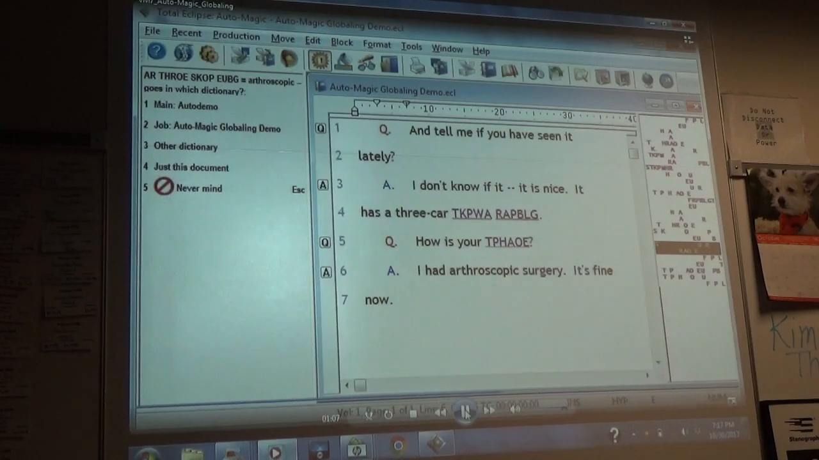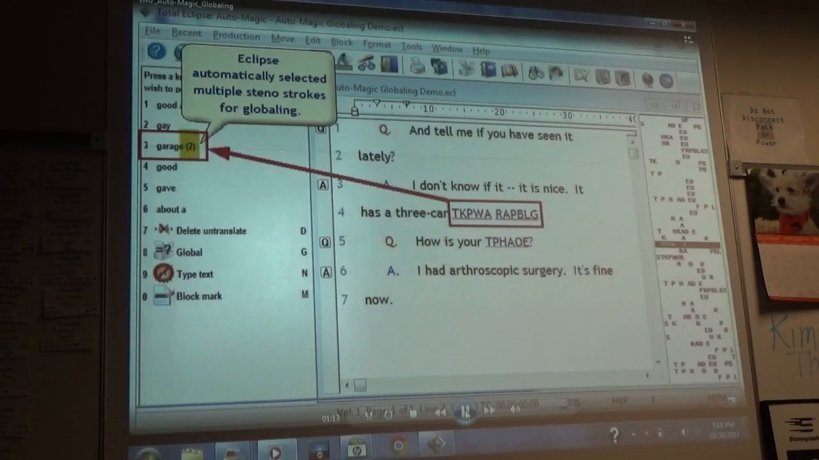In other words, creating a global for this technical word took only 1 or 2 steps and involved no typing at all. Here's a 2-stroke untranslate that means garage.